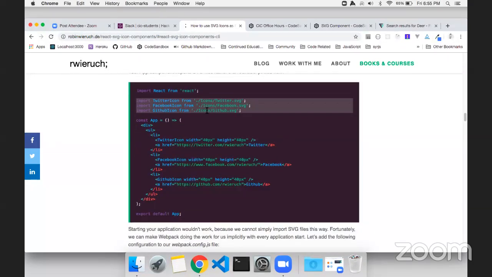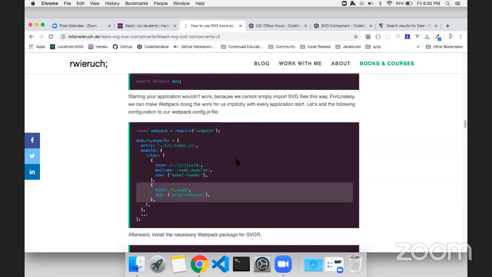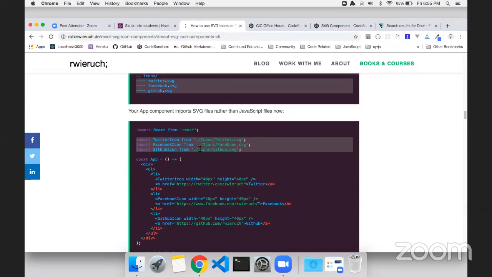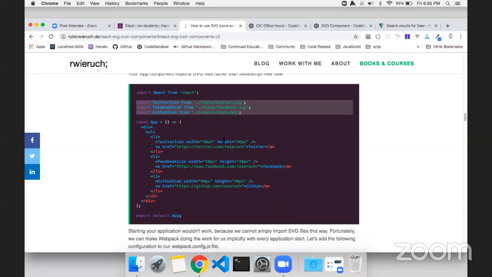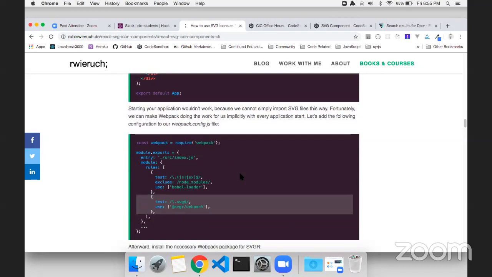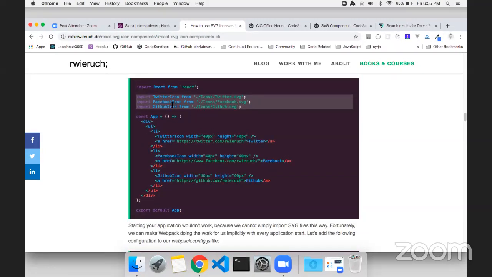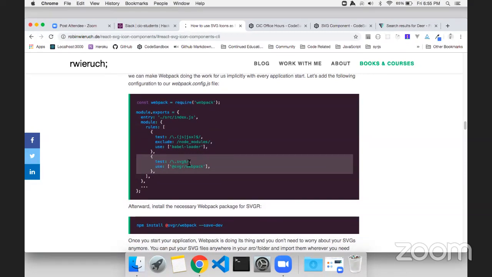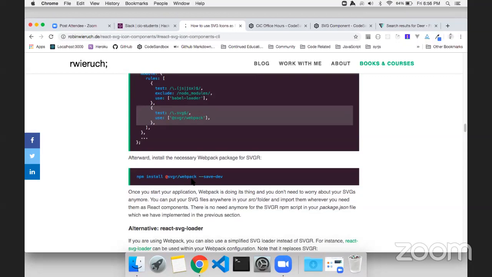Let's see. So he's got, okay, so he's importing the SVGs from an icon folder, right? Yeah, so he just set up a folder. Yep. Copy and pasted those things in there. He's importing them, using them here. How does he do that? So this must be able to import that the same way you would import like an export default. Okay. Right, so it looks like it treats it like that. And then in here, he's testing for SVG, and he's using this package. So he just has to install that package. Right.